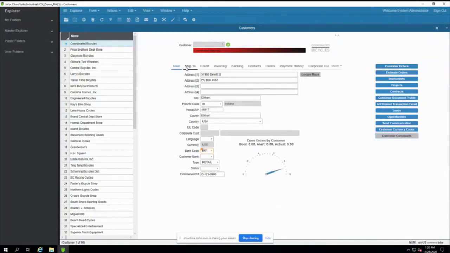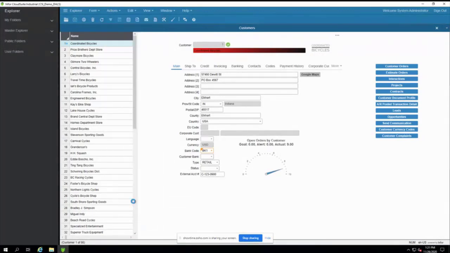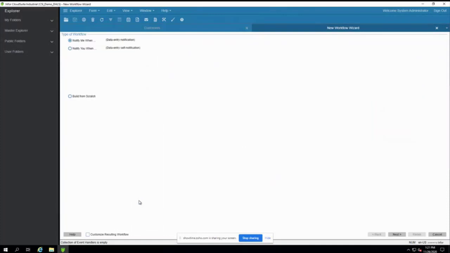Okay, so the next thing I want to show you is the workflow wizard and how that works. The workflow wizard is available on most forms via the actions menu option up top. So if we click on actions, new workflow, this is where we can define a notification workflow. So this is a pretty simple way of creating an email. The example we're going to do here is we're going to create a notification that's going to alert us if a customer's credit limit has exceeded $100,000, right?